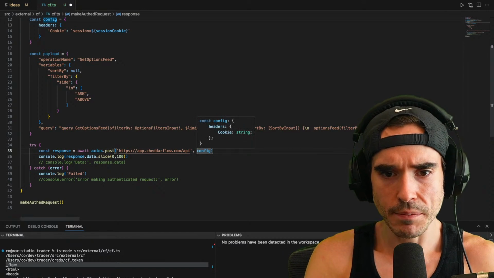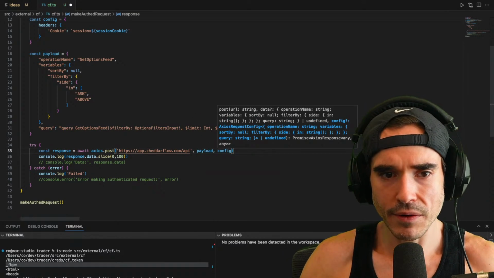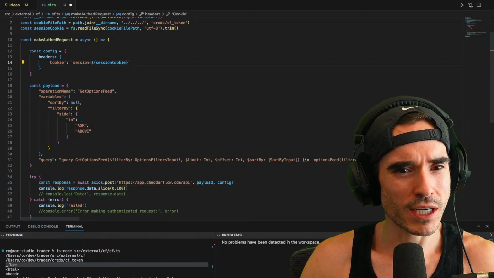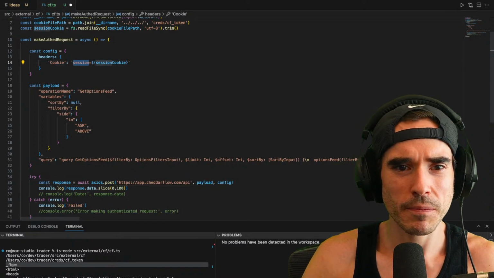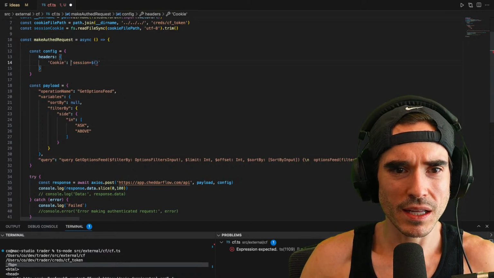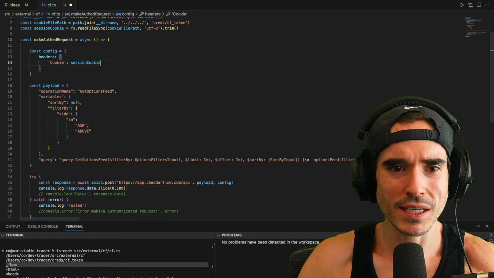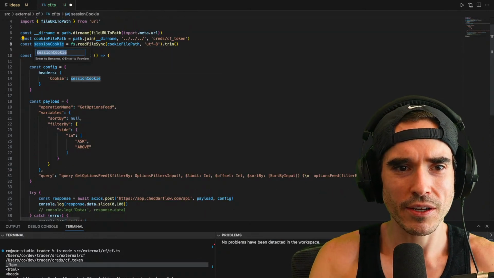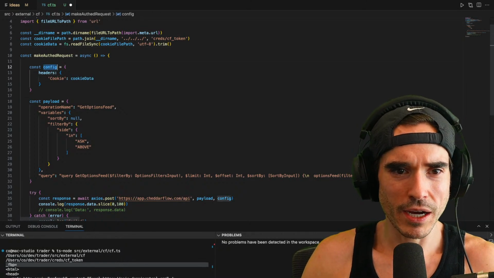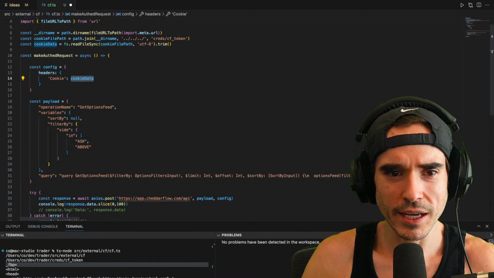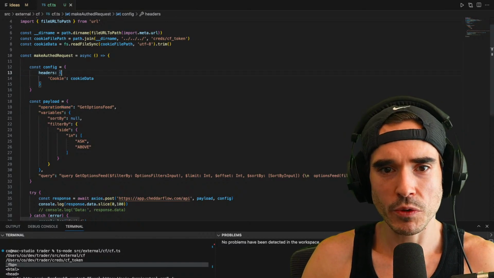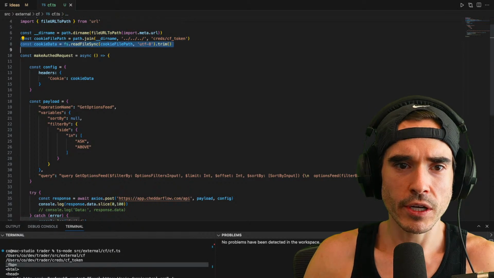So axios.post payload config already. I don't think that's right. No, I don't think that's right. I believe it is not this. I think I confused him by saying session. We just want to say cookie data. Okay, so we got our config header cookie data and hijacked and saved in that file, which we're getting up here. So how do we get cookie data?